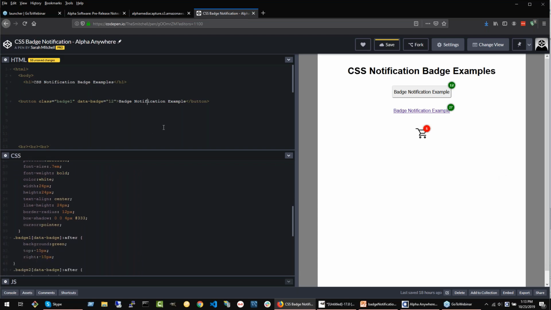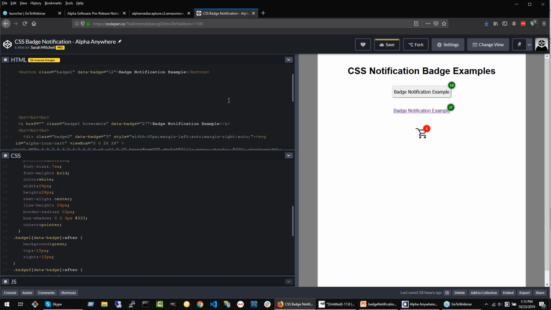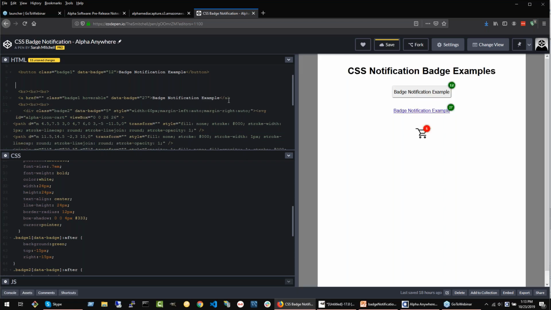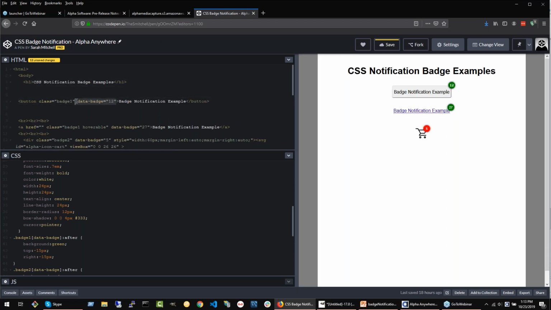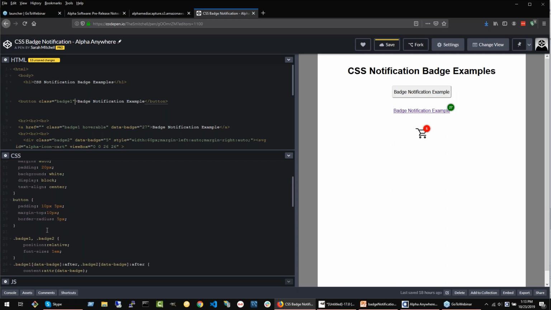Cool. Now, question for you. If in the HTML that button didn't have an attribute called data badge, would the after thing not apply anymore? In other words, would it not have the circle? No, it wouldn't. If I take it off, it won't have one. Got it. Okay. So it has to have that data badge. That's what this little box selector is. It's with attribute data badge. So I wonder if Control Z works.